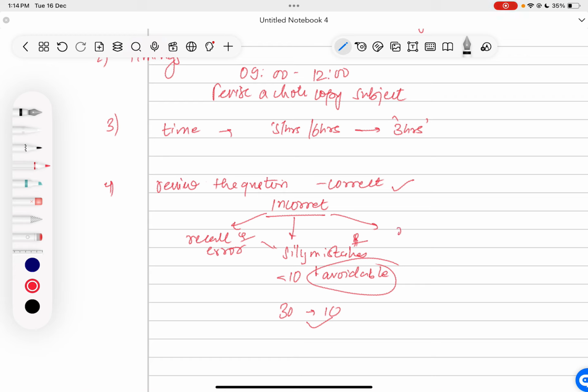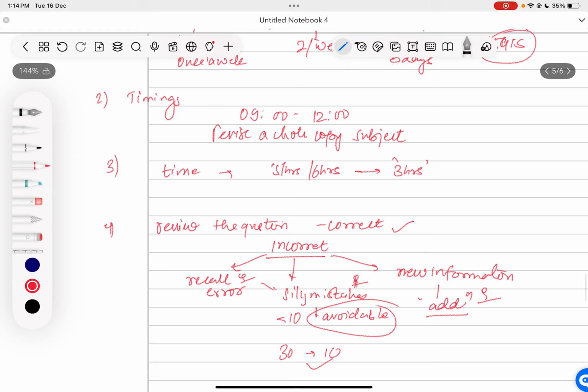And third, if it was a new thing, new information given to you, then you have to add it into your main content or your chote copy. Add it where it belongs, take a different color pen, and add it in the form of questions, so that whatever new thing you learned from the GT is now a part of your final revision.